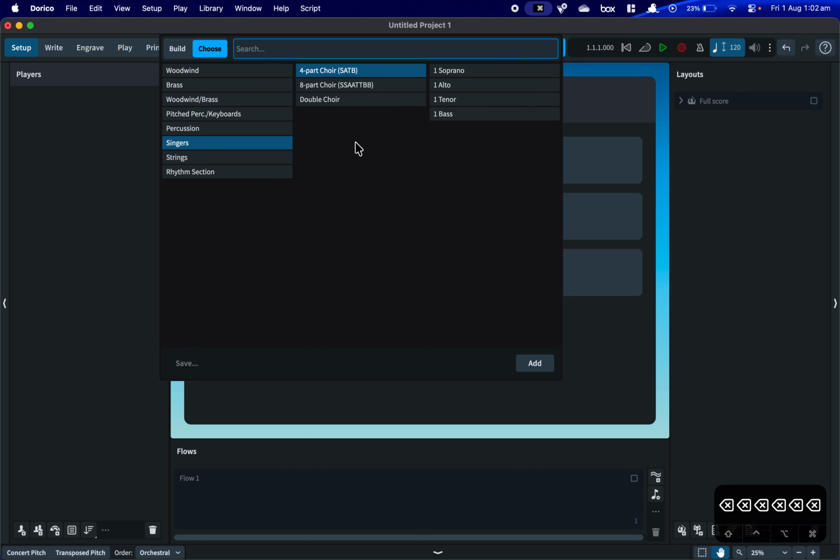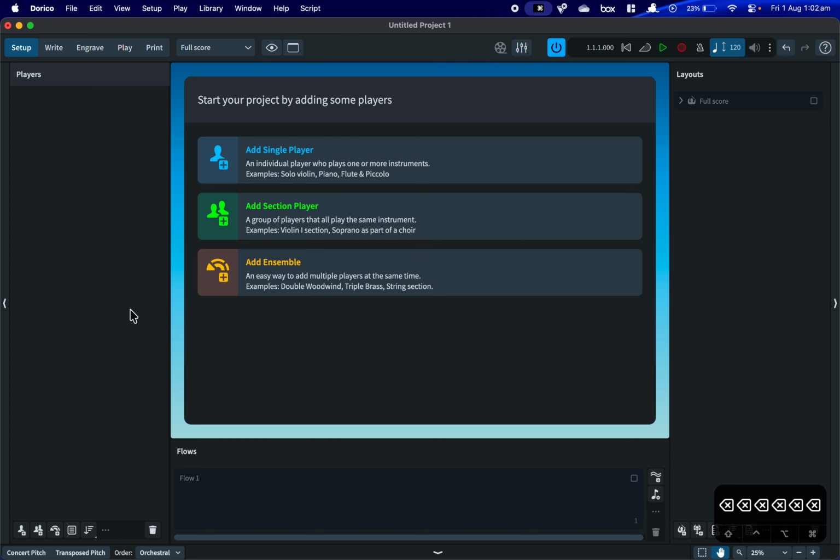I think choose is probably the more useful tab here, but often I will start with a template that already has most of the things I want. I'm just adding 1 or 2. So I'm not going to go here. Instead, I've got section and solo players, and the ensemble we add will consist of section and solo players. It's just a way of adding them really quickly.